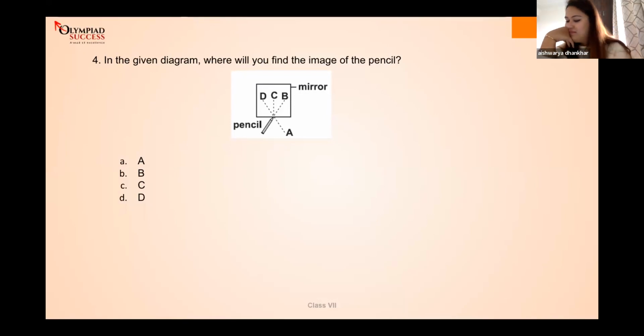Nobody's given. From which angle? I'm observing it from here, or let's say I'm observing it from here. I'm looking straight into the mirror. Pencil is placed like this. This is the mirror. I'm looking right in front. Where will I see the image? Achintya has answered now. Correct. C. Option C is correct.